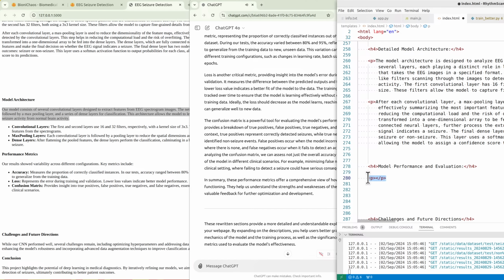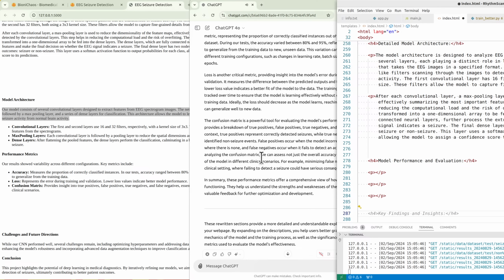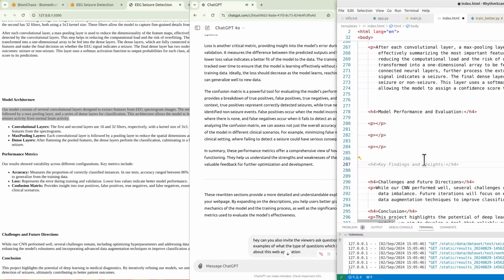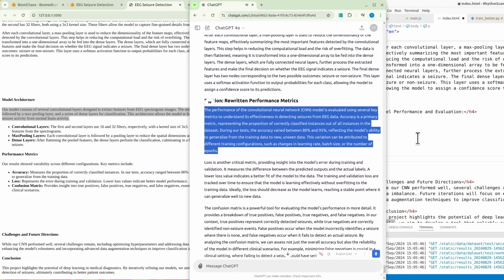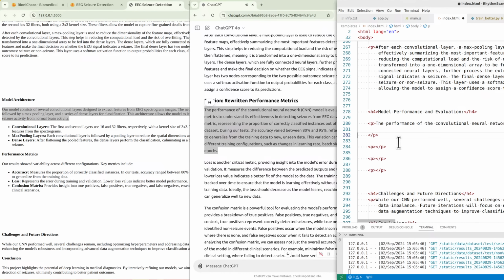The confusion matrix is a powerful tool for evaluating the model's performance in more detail. It provides a breakdown of true positives, true negatives, false positives, and false negatives. In our context, true positives represent correctly detected seizures, while true negatives are correctly identified non-seizure events. False positives occur when the model incorrectly identifies a seizure where there is none, and false negatives occur when it fails to detect an actual seizure.